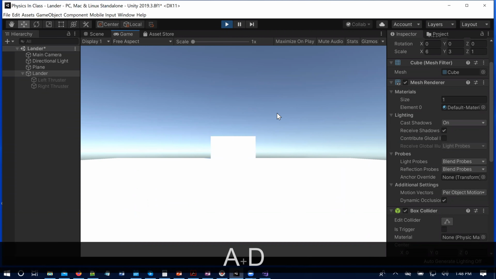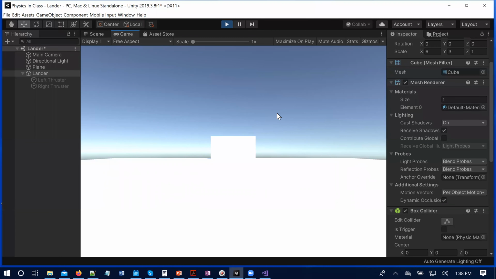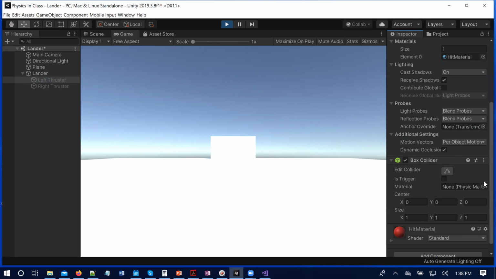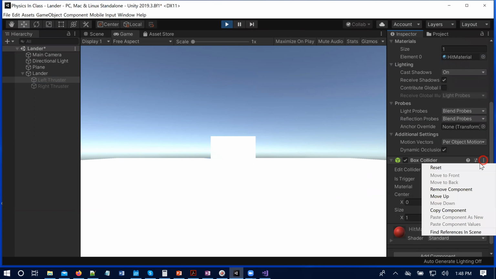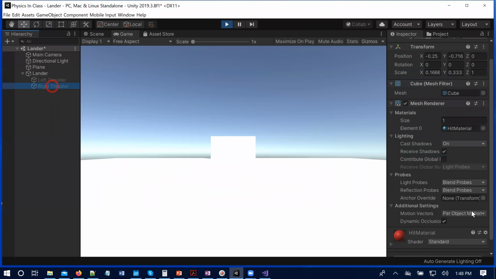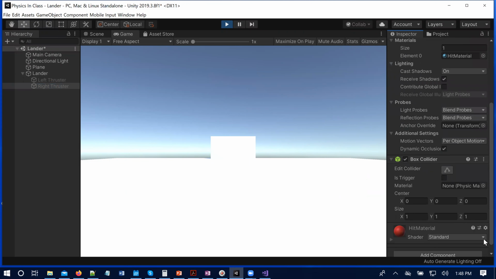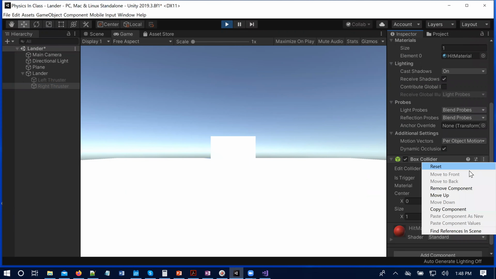Okay, well, you could see, oh, actually what was happening is, wait, hang on, those objects didn't have rigid bodies, did they? They do have colliders, and we need to get rid of their colliders. I think it was sitting on my thrusters. Let's get rid of their colliders. Remove component from the left thruster. Remove component from the right thruster.